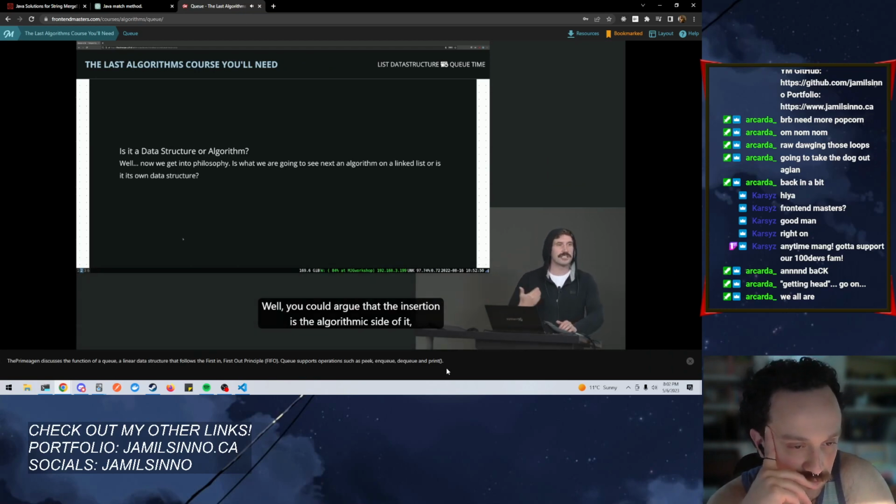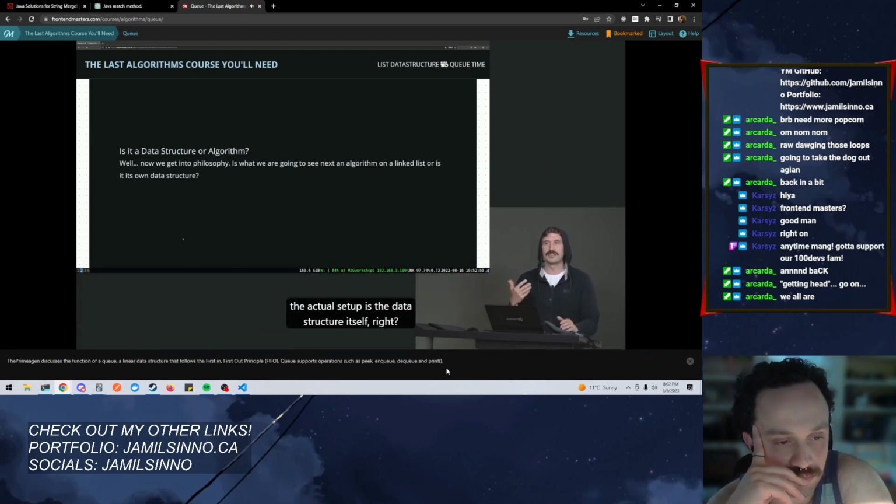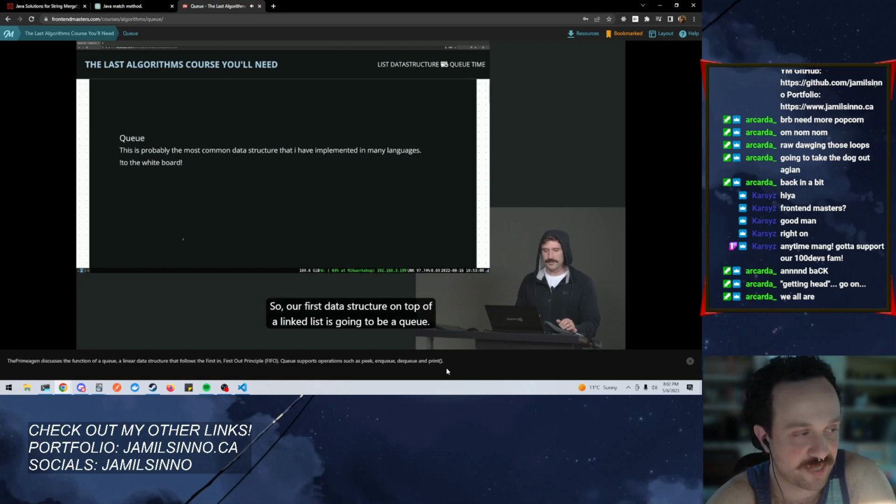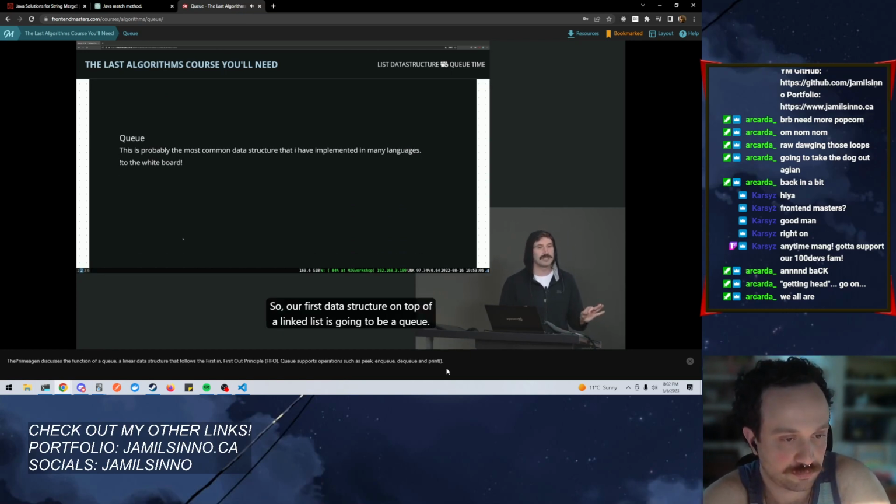Well, you could argue that the insertion is the algorithmic side of it. The actual setup is the data structure itself, right? We can make these arguments, blah, blah, blah. I'm not going to be pedantic. Call it whatever you want. I'm not going to be offended. Let's not be pedantic.